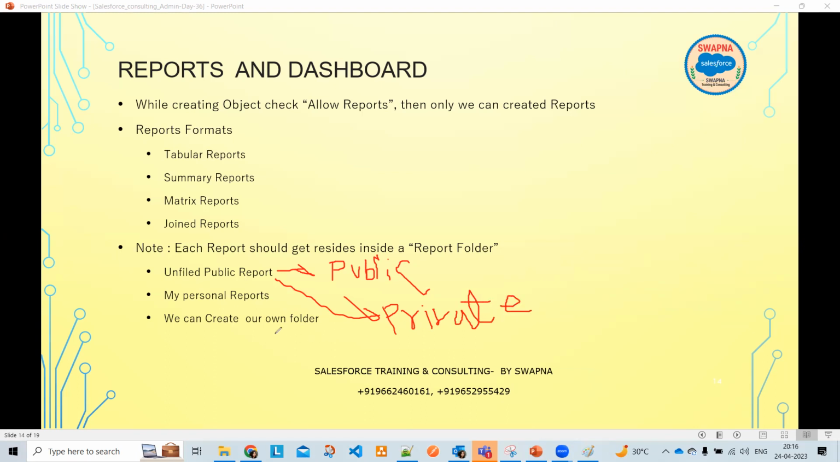It is private, even for a folder which you create. An individual person can create a folder in real time, and that folder is accessible only by that person. So that is also private. Nobody can view the folder. If you keep 10 reports or 100 reports in that folder, nobody should be able to view the reports.